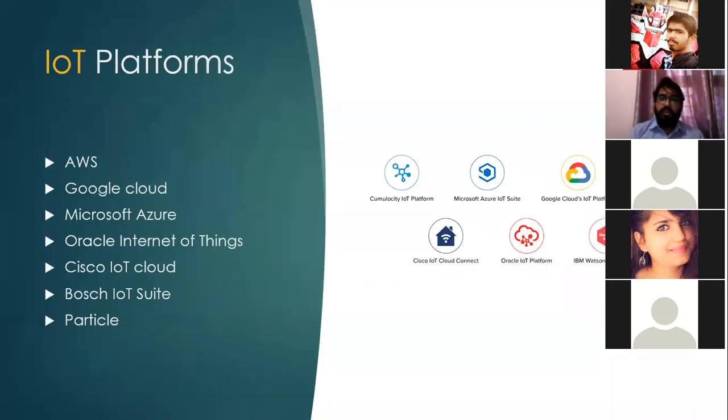Now about the IoT based cloud platforms, which provide different facilities for IoT. First is Amazon Web Services, Google Cloud, Microsoft Azure, Cisco IoT cloud, and there are other IoT monitoring platforms from Adafruit and others. There are lots of platforms. So have you used any of these platforms?